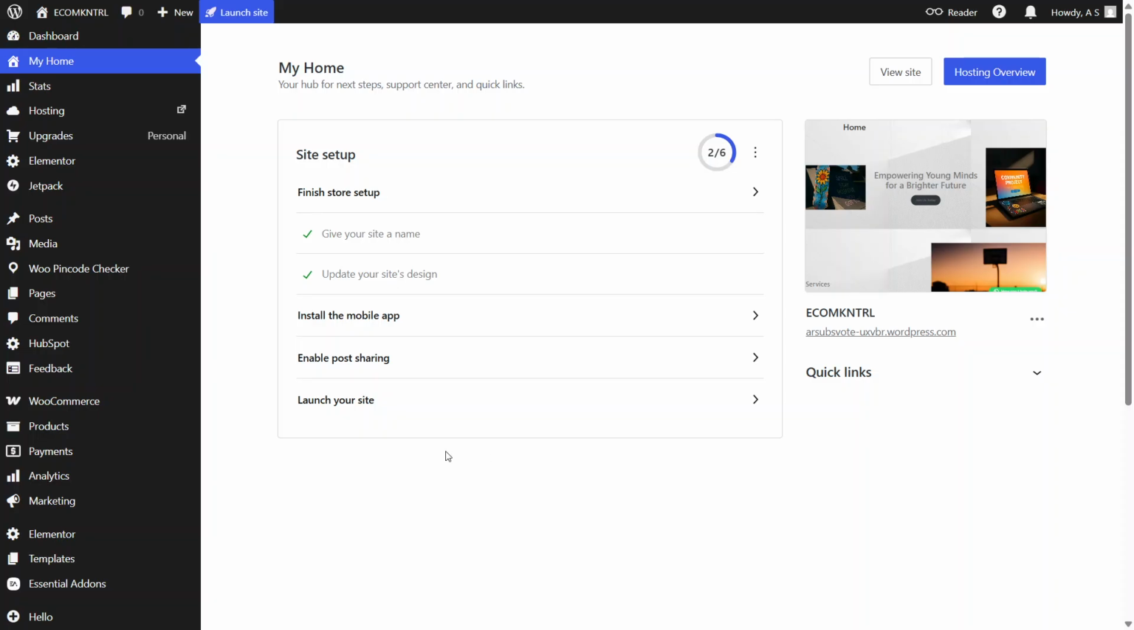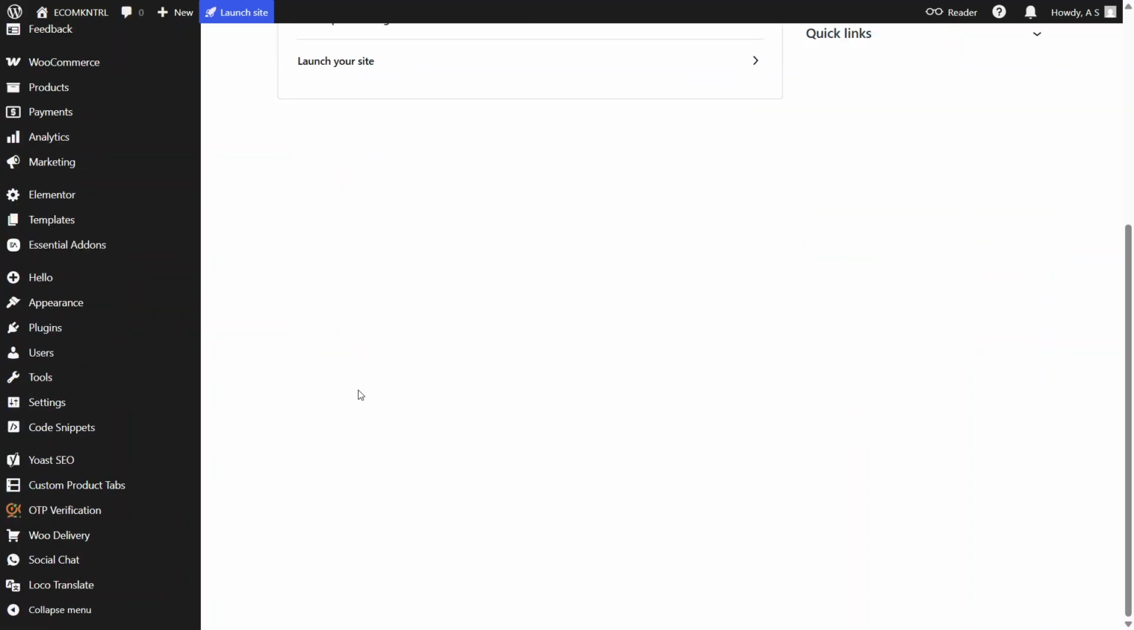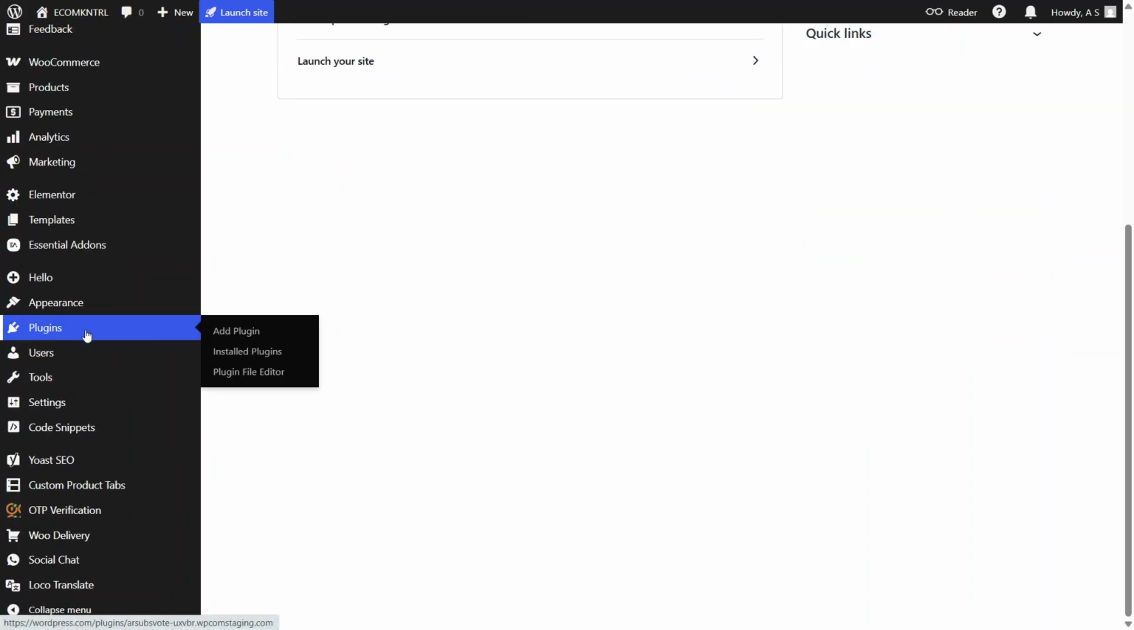First, log into your WordPress admin dashboard. Once you're in, look over to the menu on the left-hand side. Find the option labeled Plugins. Don't click it yet. Instead, hover your mouse over it. A small submenu will appear just to the side. In that submenu, click on Add Plugin.